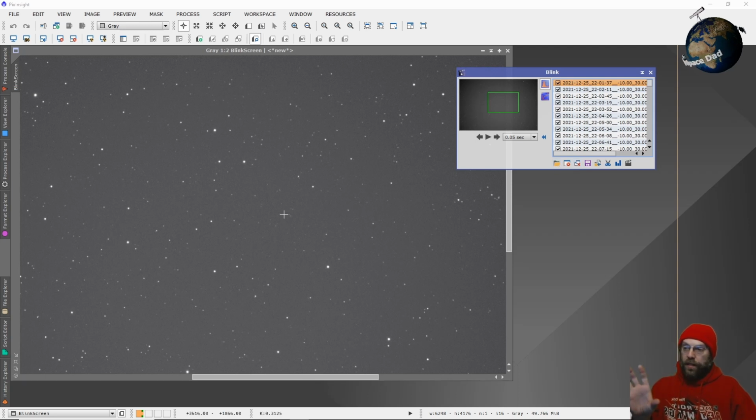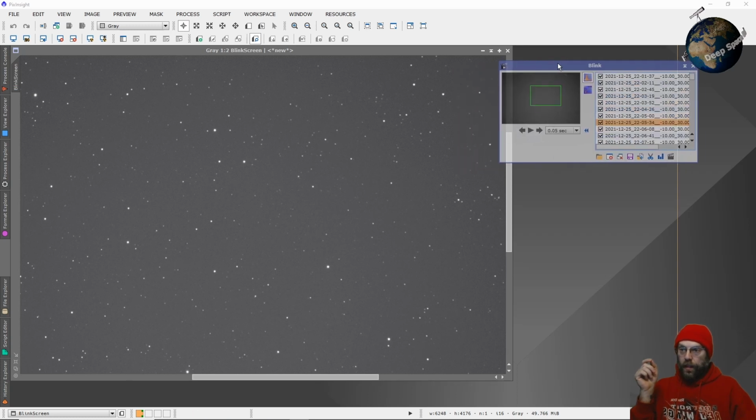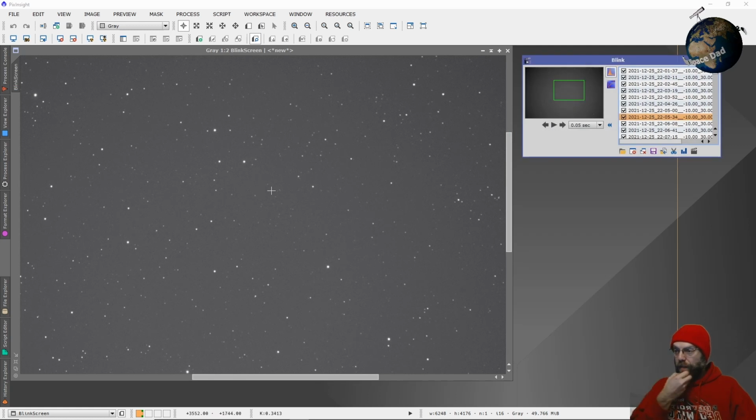And then we'll be able to transfer this framing to the subs when we open the comet align tab. And you see you've got this green rectangle in the blink screen. We'll be able to use that to crop these frames. There's one stinker in there. I'm just going to leave it. It's not a big deal. Yeah, okay. So it's going from about here to about here. That's good.